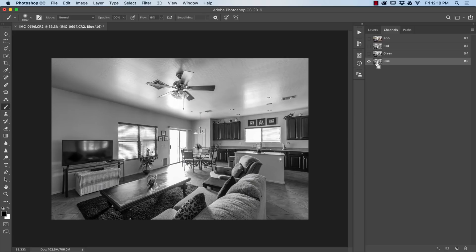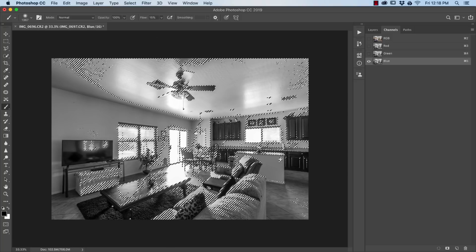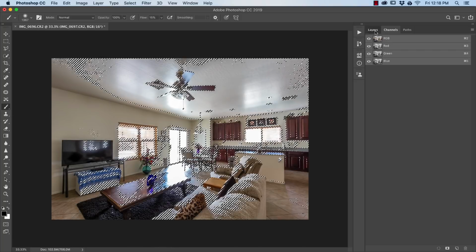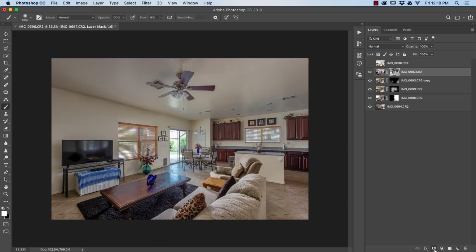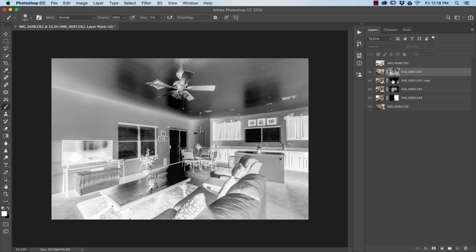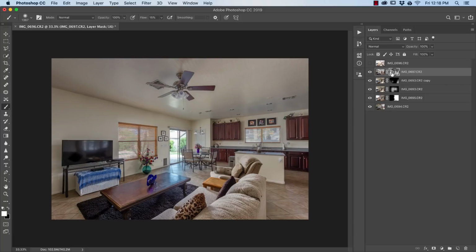I make a selection out of this. So I'm holding down Command and left clicking. That'll make a selection. And then I go back to RGB, go back to the layers palette, and I will add a layer mask. But before I do that, I will hold down Option to invert the layer mask. So as you can see, we've now inverted what our selection was.